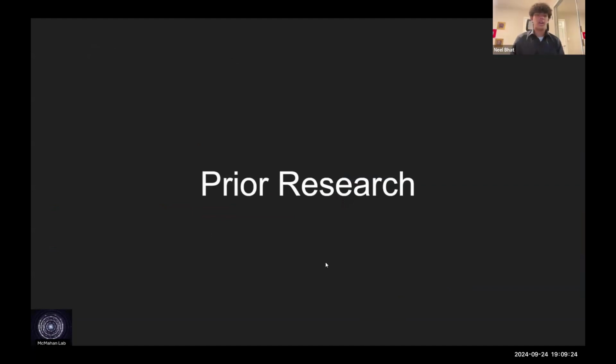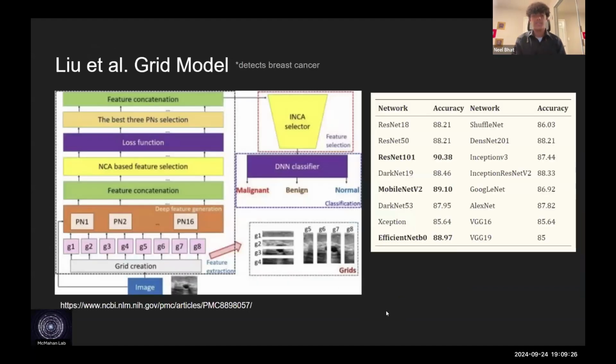Thanks, Gautam. So now on to prior research. First, we have the Liu et al. model. Liu et al. developed an innovative approach for breast cancer detection and classification using 2D breast ultrasound, known as BUS images. Their model employs a grid-based deep feature generator to improve accuracy while reducing the computational complexity.